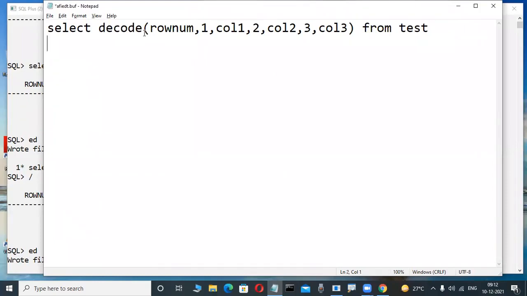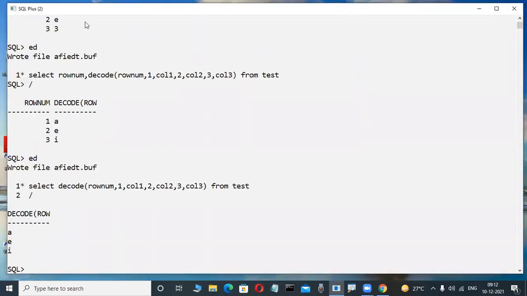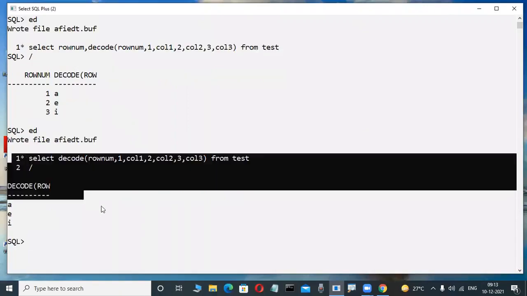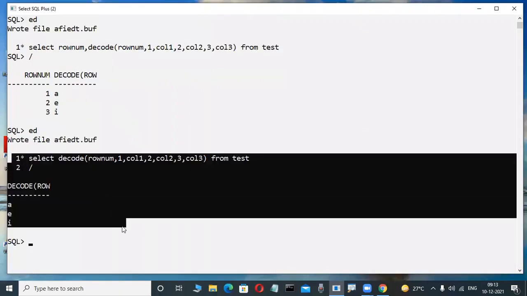Here we use ROWNUM directly. Yesterday we used MOD, and we also used ROWNUM. If you are an experienced person, MOD is fine. Otherwise, if it is logically confusing, we use ROWNUM directly. Write it.